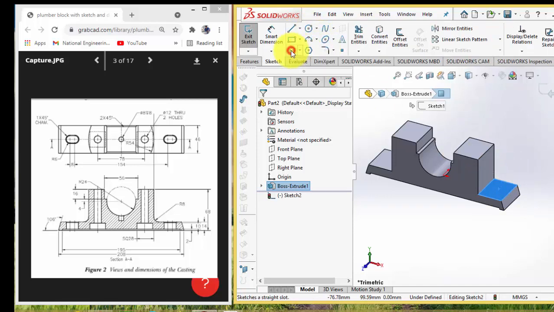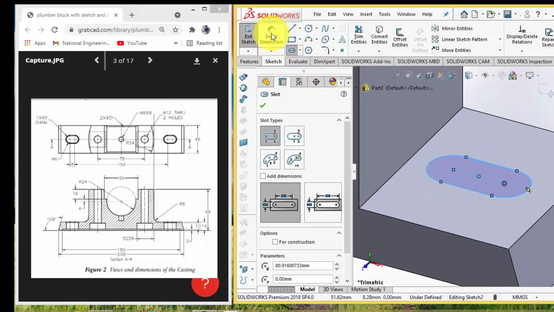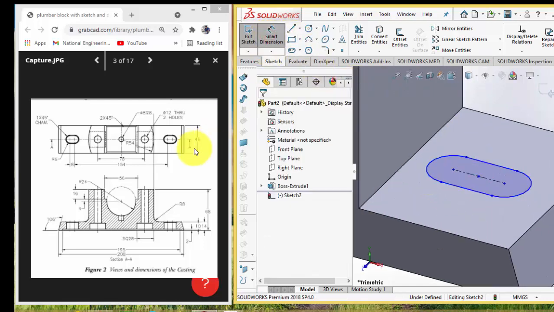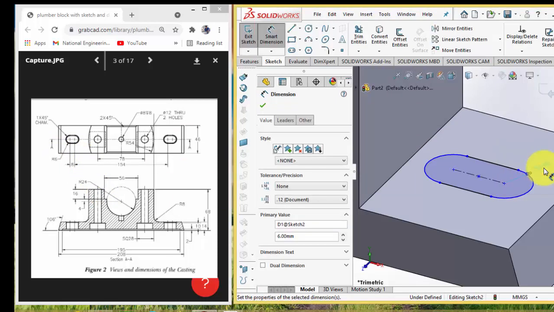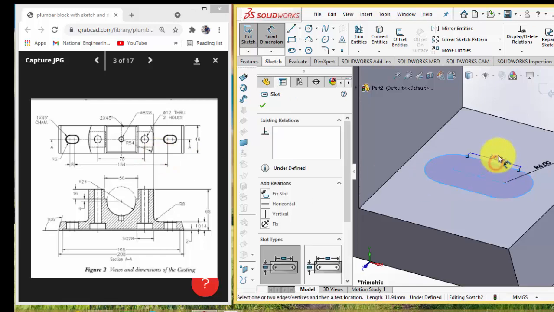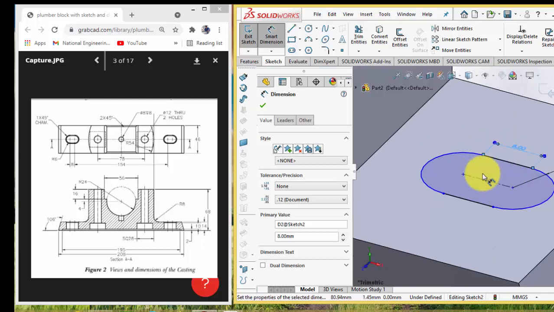This is the straight slot option. I am giving a slot here. Let me give the dimensions. The radius of this slot is 6 mm, and then the length of this slot is 8 mm. This is 8, and it has to be centered.